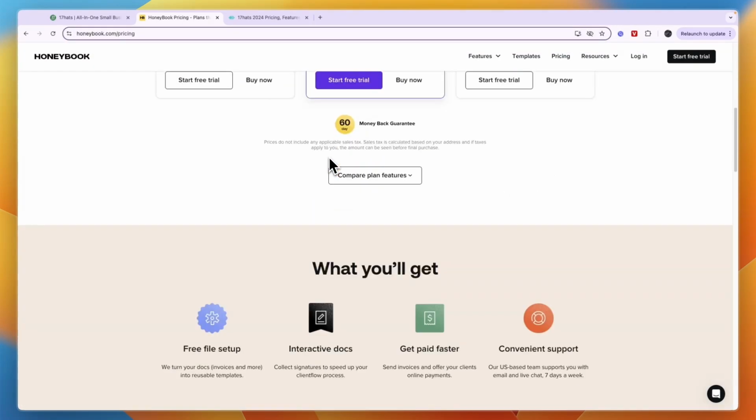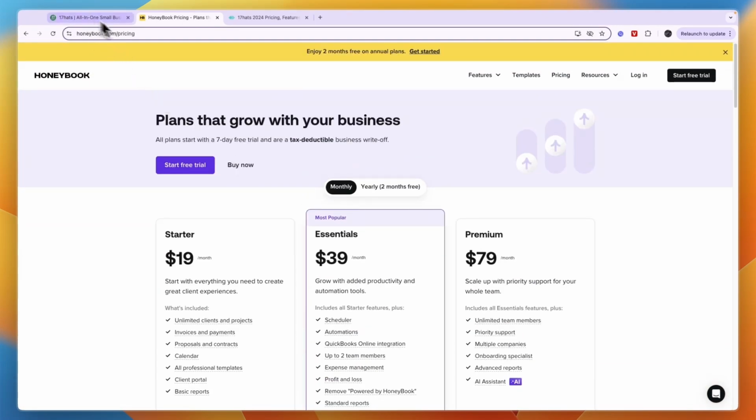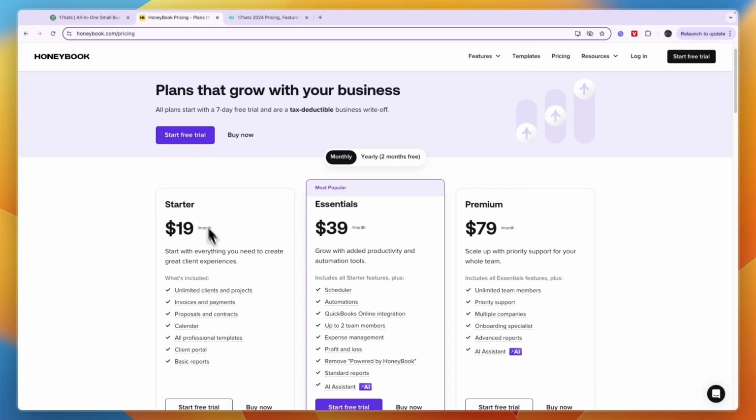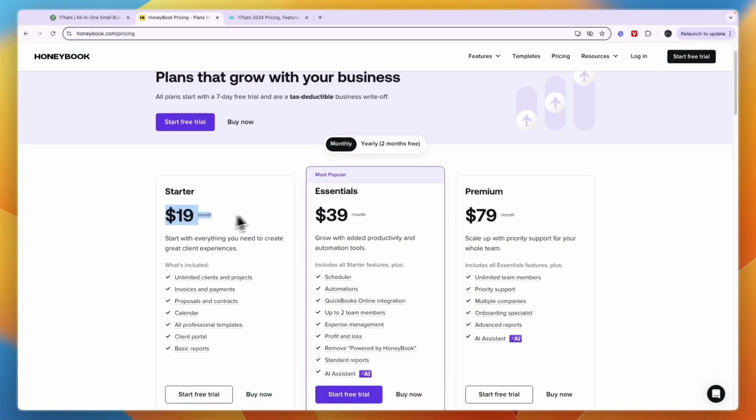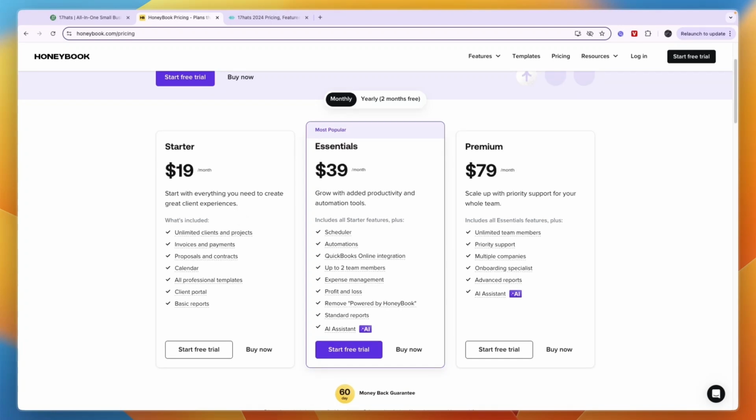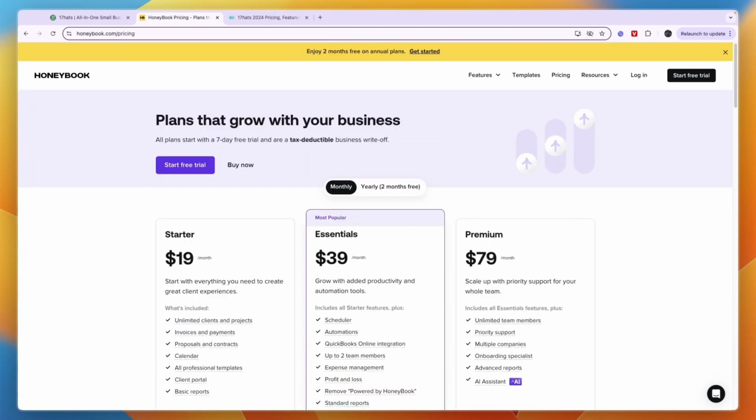Unless you're looking for the cheapest plan, which will be the $15 per month plan in 17 Hats, but $15 per month or $19 per month isn't a huge difference, and overall I think HoneyBook is better. So I would personally pick HoneyBook, and again I think that HoneyBook is the better solution. So that concludes this comparison of 17 Hats versus HoneyBook.